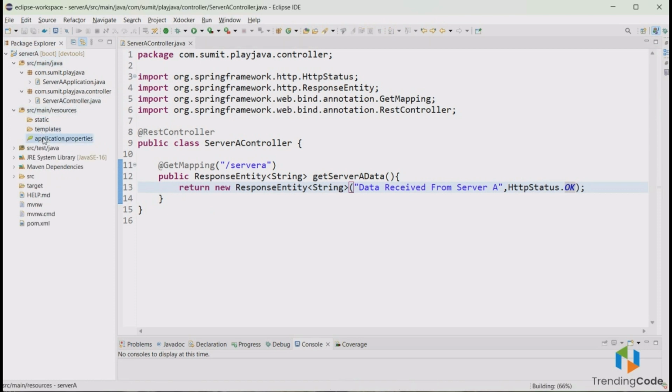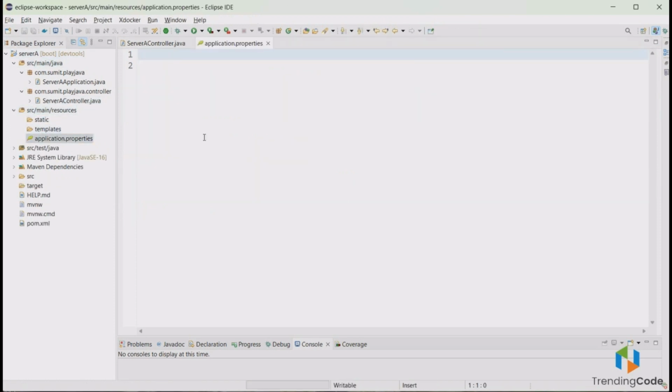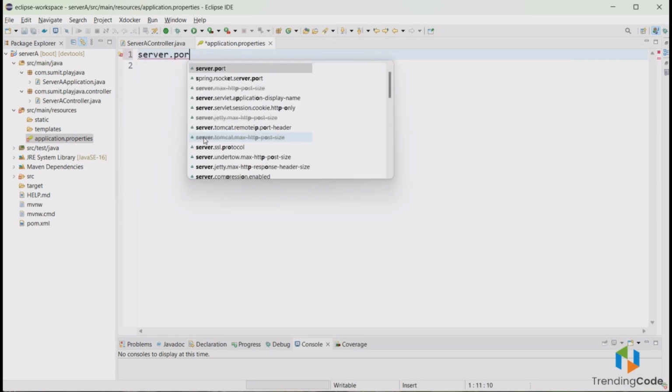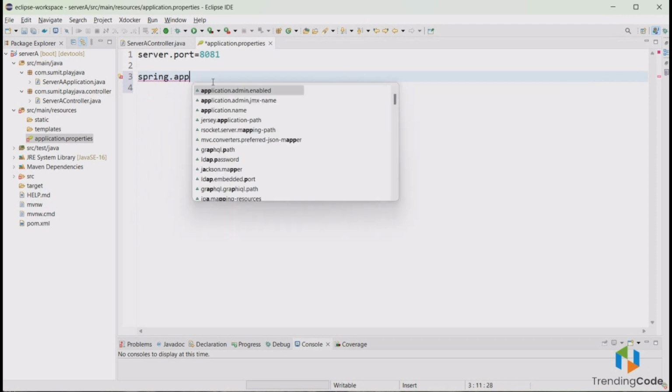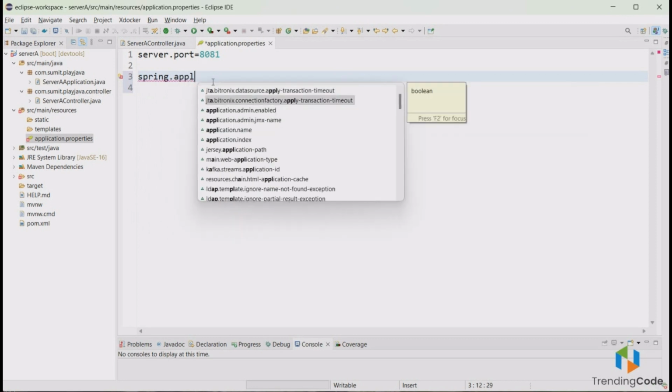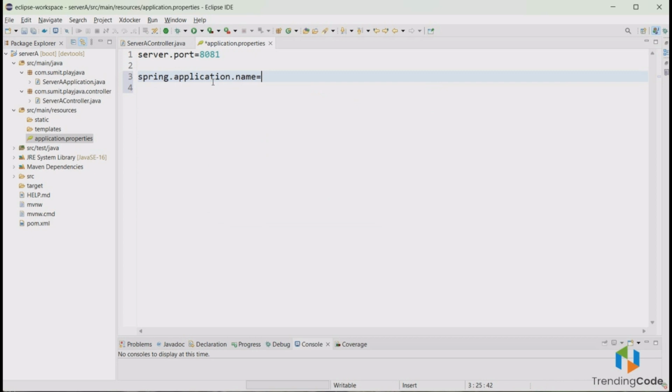The second thing we need to change is the port number and the application name. So I will write server.port as 8081. Then I will create the name of the service: spring.application.name, and let's provide this as serverA.